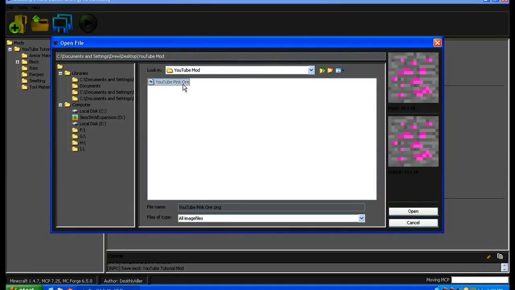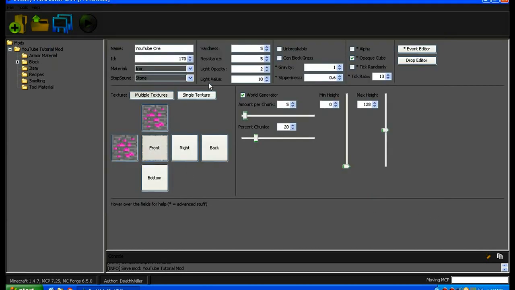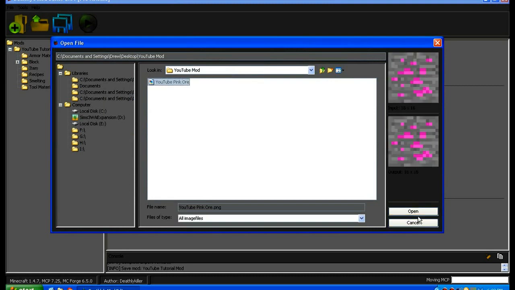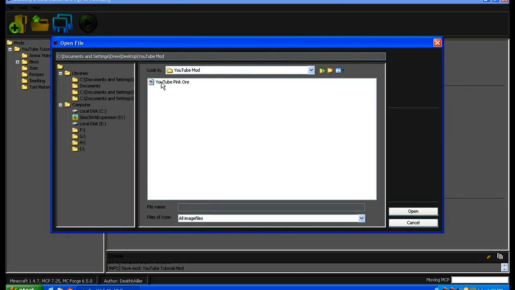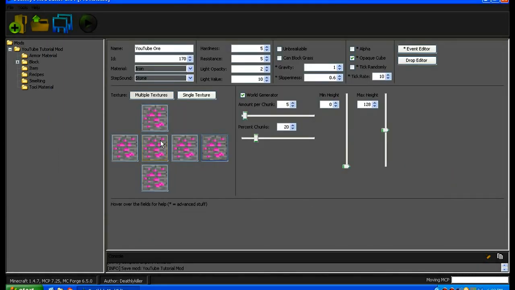these. So I'm gonna go here, here, boom, boom, boom. Okay, so now I have it all like that. All right, so now you're finished pretty much. So now if you go to the left and you click that, now you'll see the YouTube ore icon.